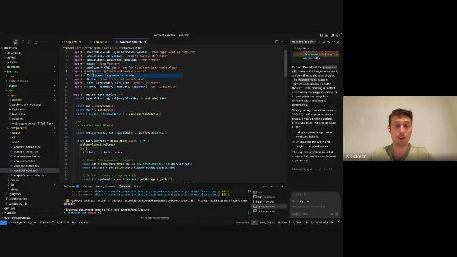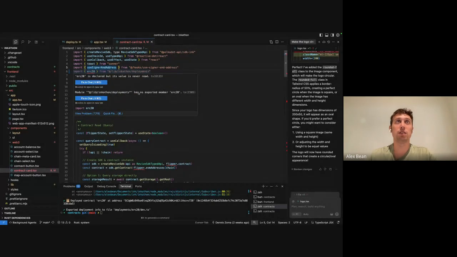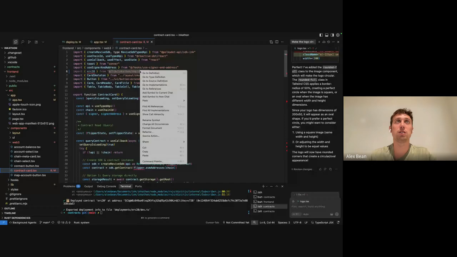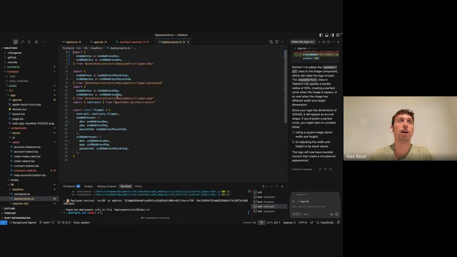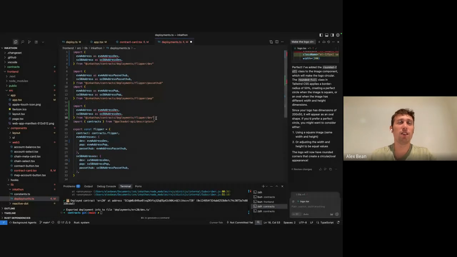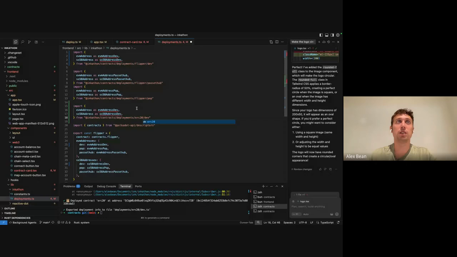So come here, Flipper, let's use ERC20. It complains that ERC20 doesn't exist in deployment. So let's go to this deployments page and see what's happening. So we are exporting Flipper, but we are not exporting the ERC20 token. So let's export that too. Instead of Flipper, we are using now the ERC20. All of this, let's change the name of that. All of this has been generated by Inkathon when we were building and deploying the smart contract, so we don't have to worry about that.